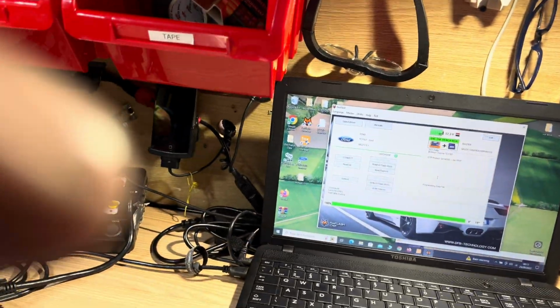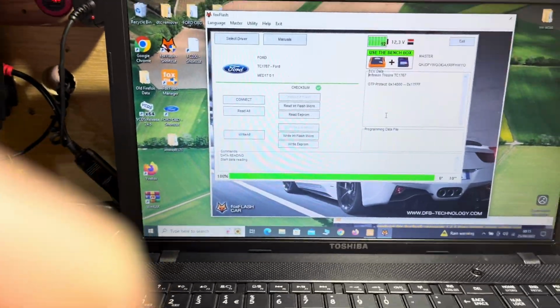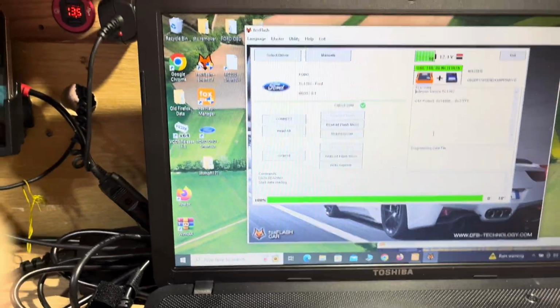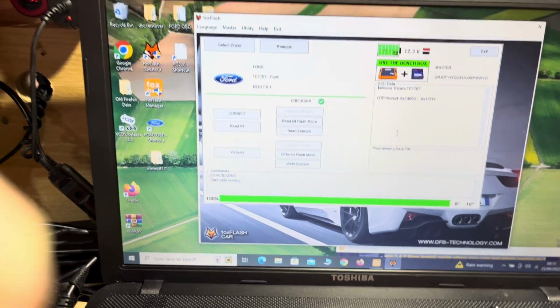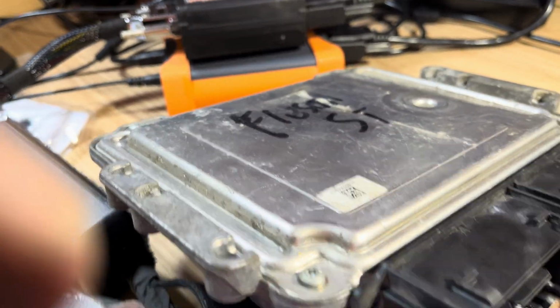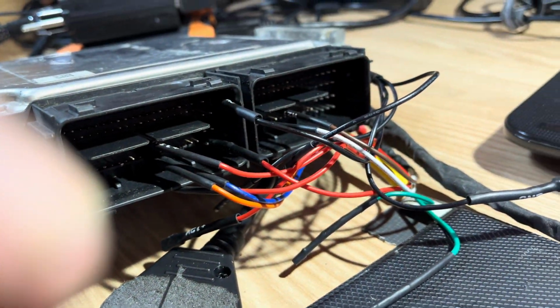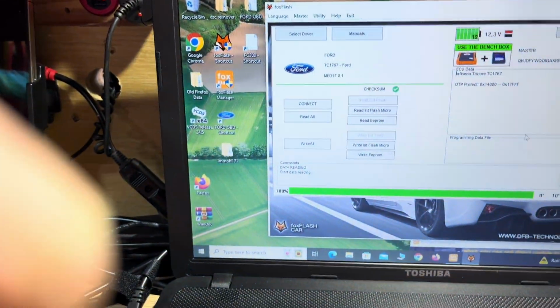Okay, this is a video for Mark Fisher, just to show you the progress of your ECU having the immobiliser removed from this Ford Fiesta ST. We've got the connections made, and we've connected.